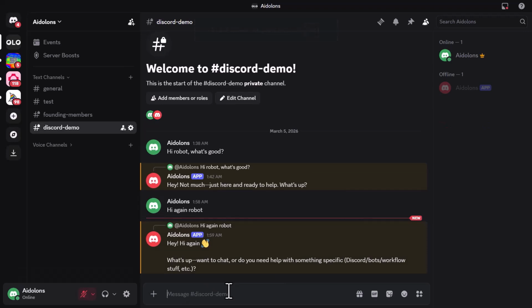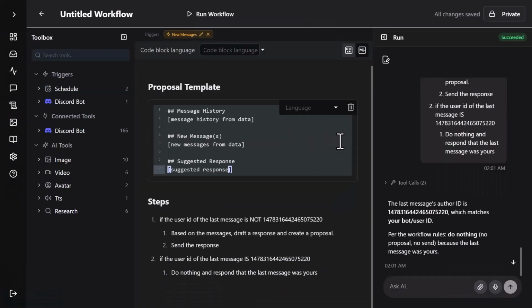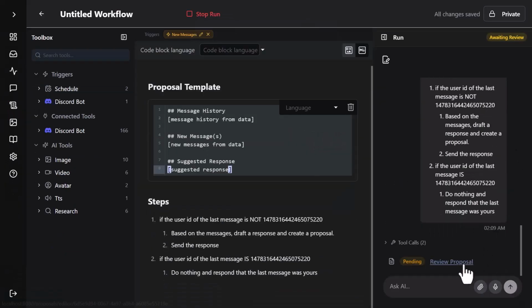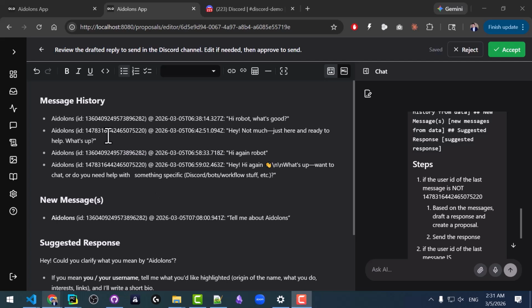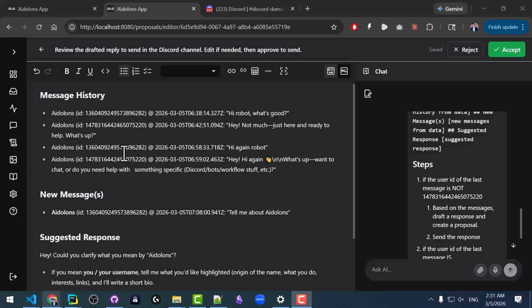So I'm going to say, tell me about Aidolons. And then I'll jump back over, give it a few minutes. All right, and here it is. Let's take a look. All right, and here's our proposal. And it followed the format pretty well, or at least it followed the format like it was told. But looking at this, one thing I realized is that this is kind of hard to read.